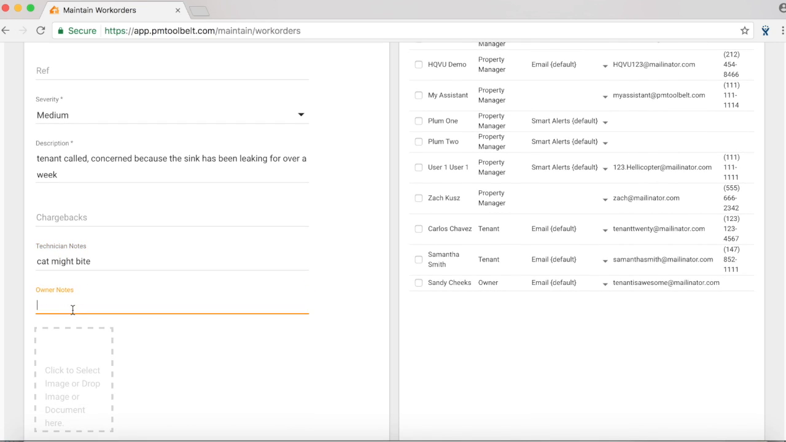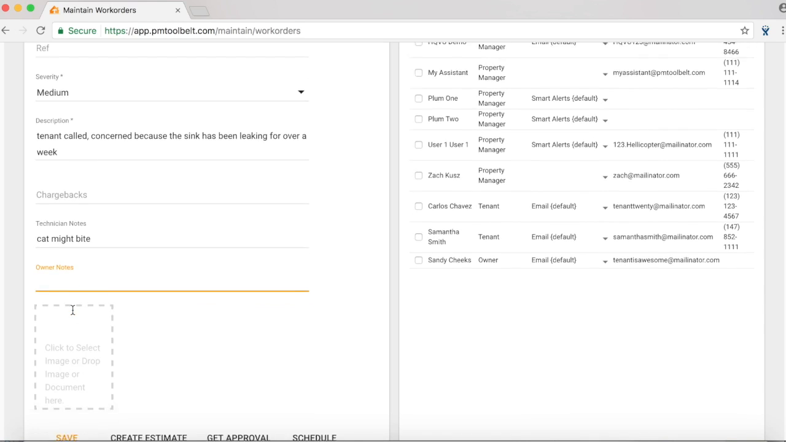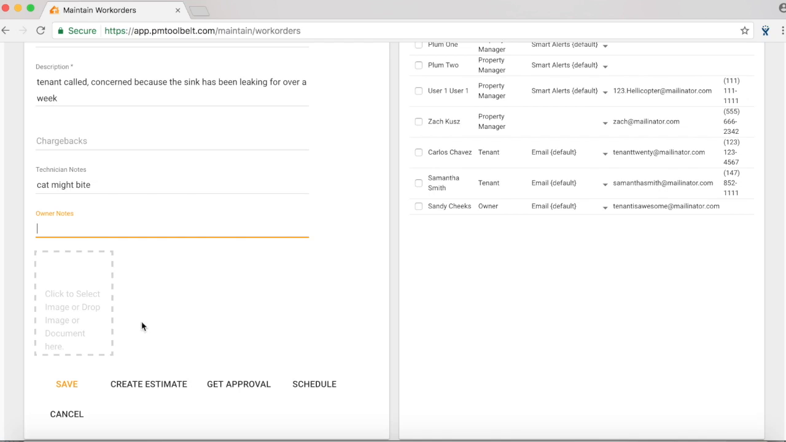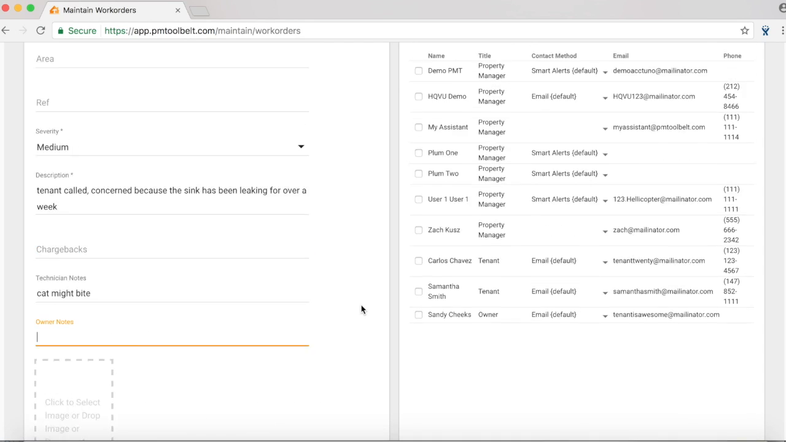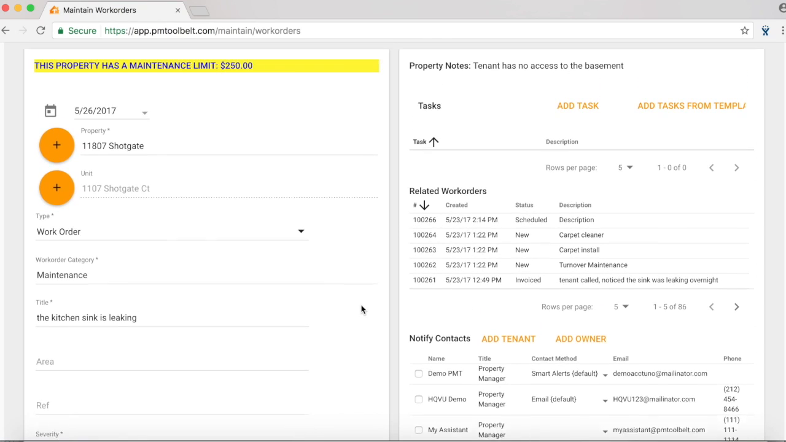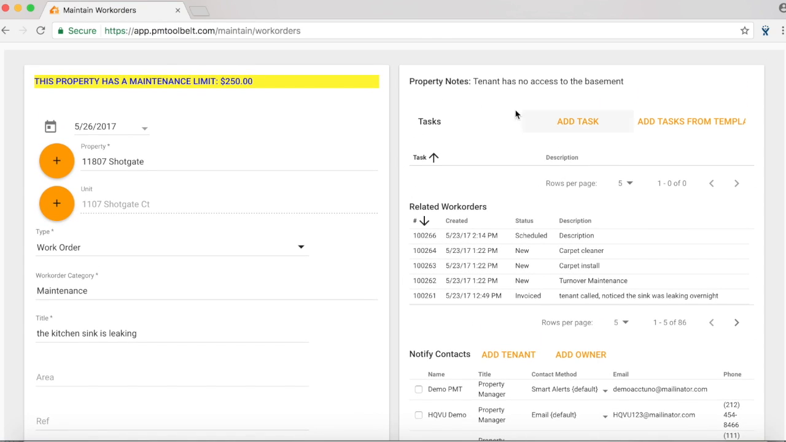And then same with owner notes. Anything you put in here, only the owner will see. The technician and the tenant will not see the owner's notes. If needed, you can provide any documents or images to the work order. And then back at the top, you can add any associated tasks for the work order you may like done on the property.